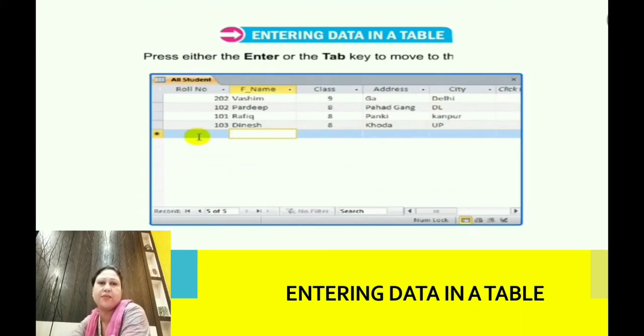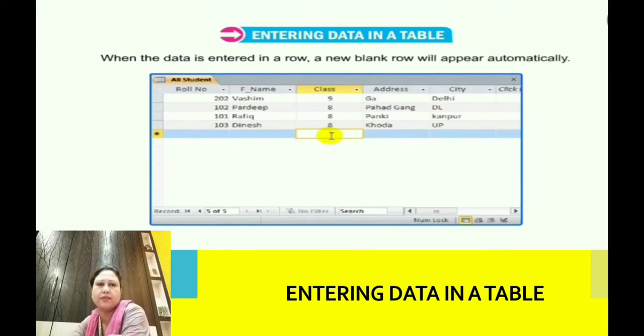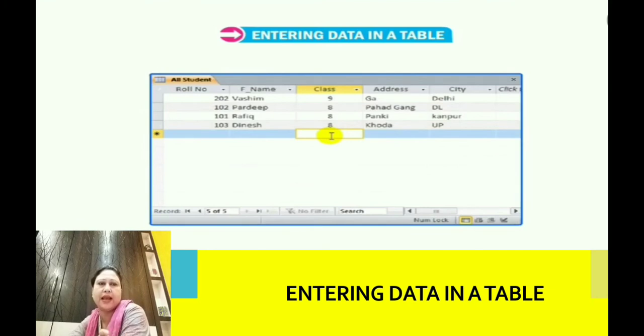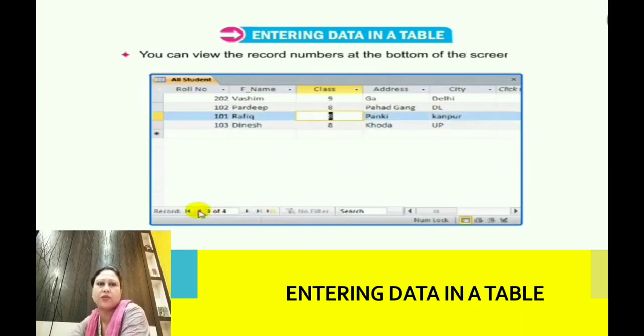You have to either press the enter key or the tab key to move to the next field. If you press the tab key, the cursor will move to the next field. When the data is entered in a row, a new blank row will automatically appear after you fill up the data. Then you can insert any number of records, as many records as you want to enter in that particular table, and accordingly you can view the different records from the navigation buttons. You can also view the record numbers at the bottom of the screen.